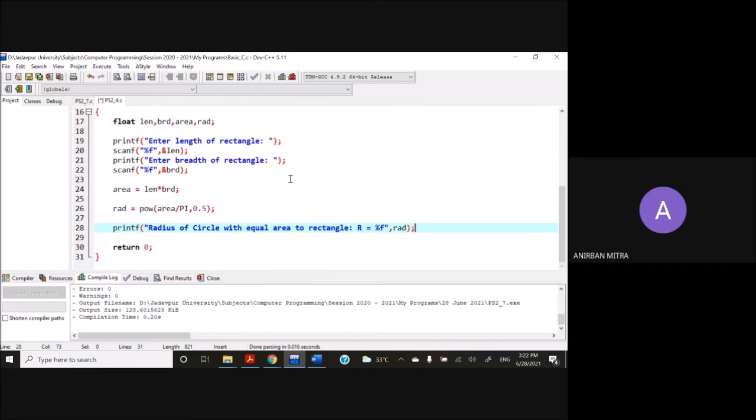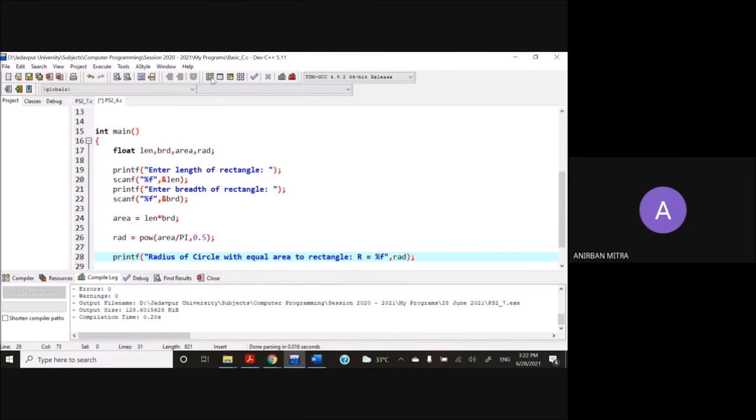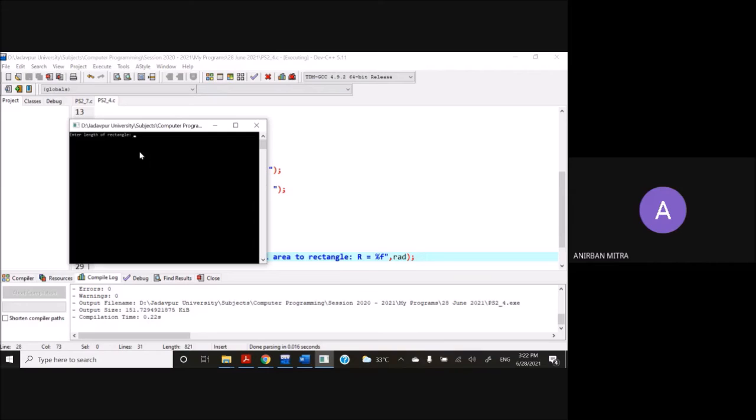That is the first part of the program. To run this, let's say length is 10, breadth is 10, so it's basically a square. We get the radius of circle with equal area to rectangle as 5 point something.